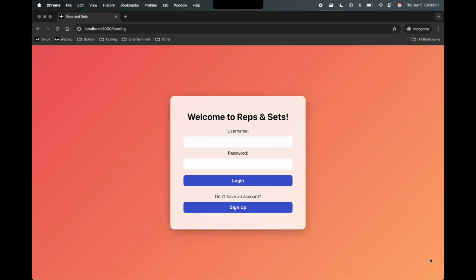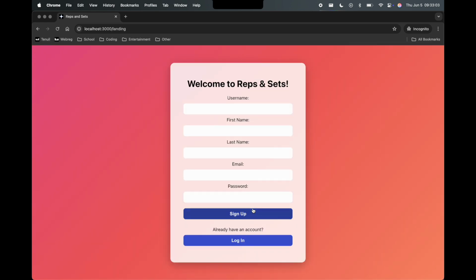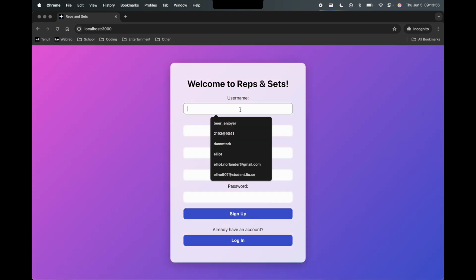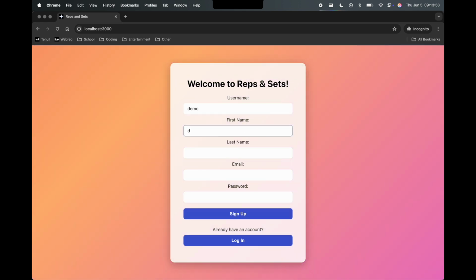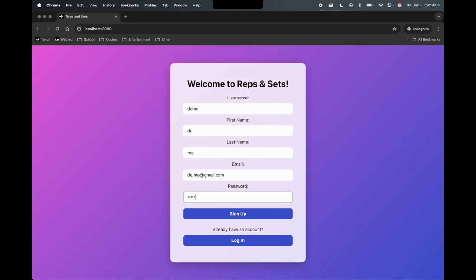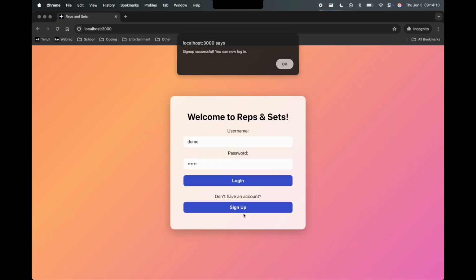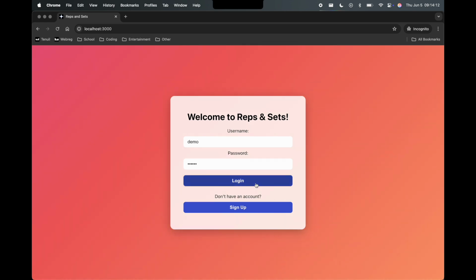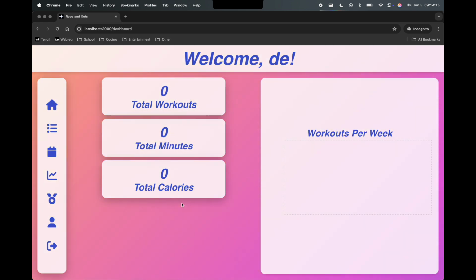So the first thing we're gonna do here is to log in, but first we need to sign up. So we'll just fill in our credentials such as username, first name, last name, email, and a password as well. And then we will get autofilled, and then we can just log in. And here we are greeted by our dashboard, which is like the home page of our application.